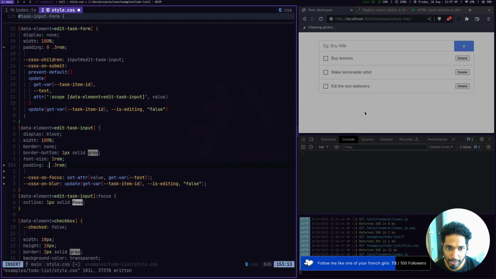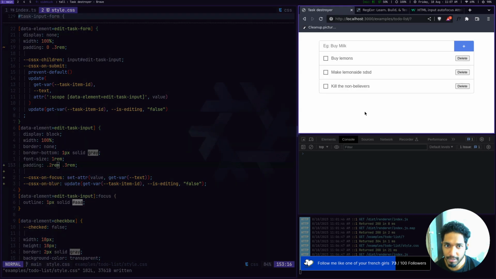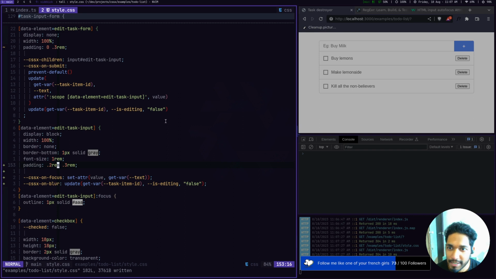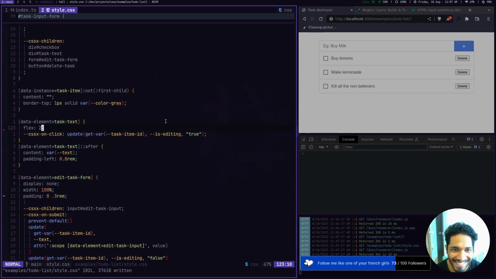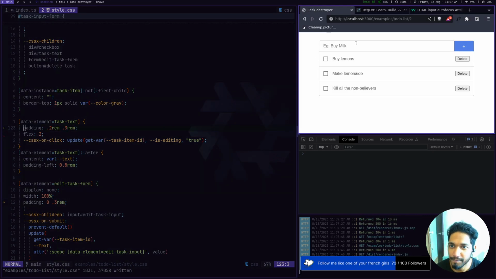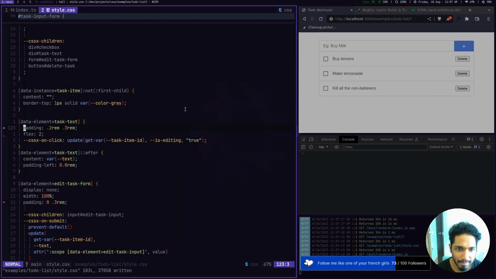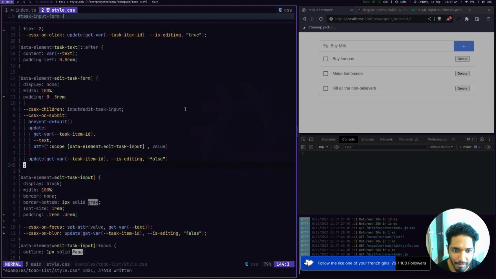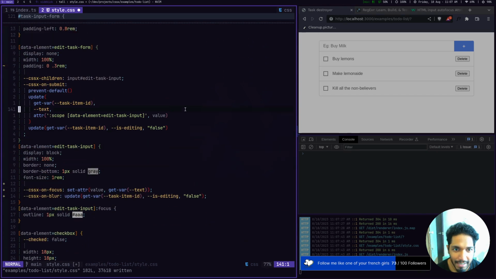Make it 0.2 rem. There's some separation. Oh, that I'm not a huge fan of. The whole layout moves a little bit. Maybe I'll just add that to the text as well. Data text. It's kind of shit. Yeah, I'll just remove the padding there.